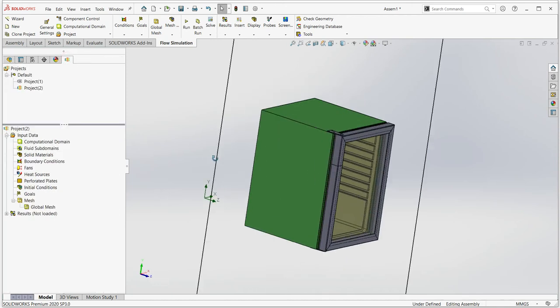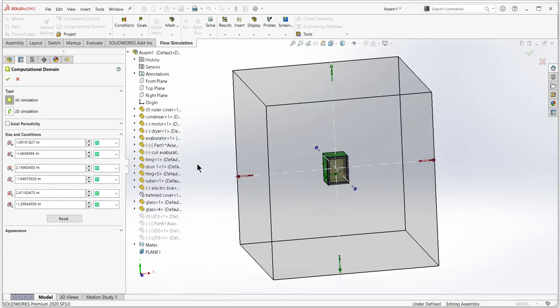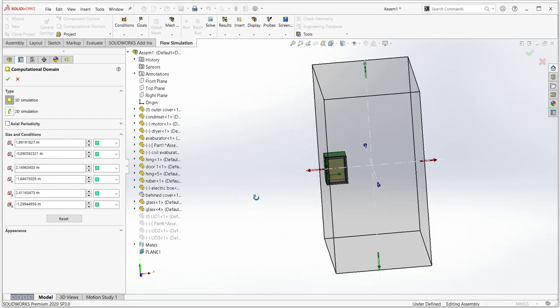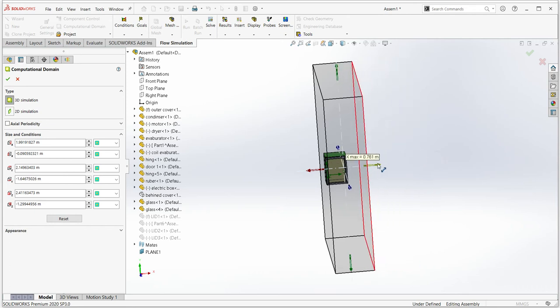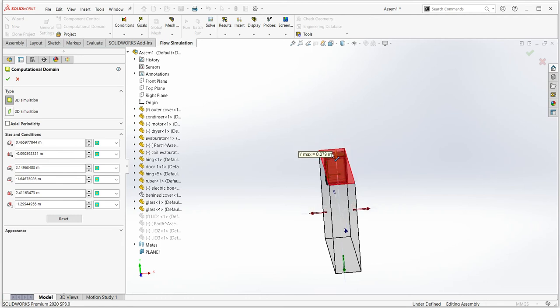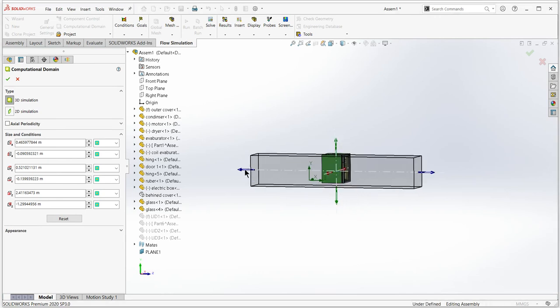Once it has been generated, you can see this is the domain. So it is too large for me. Just edit it as per my requirement. Actually, I don't want to analyze everything. So I'll just minimize the volume as per my requirement, instead of wasting much time on analyzing each and every fluid volume over there. Just resize it with respect to your refrigerator, right?